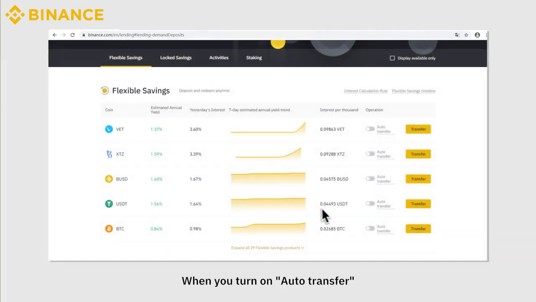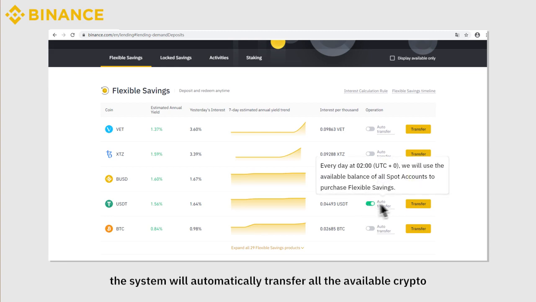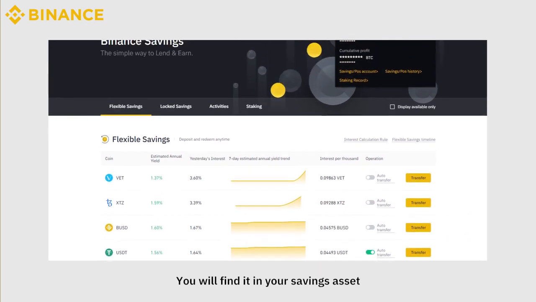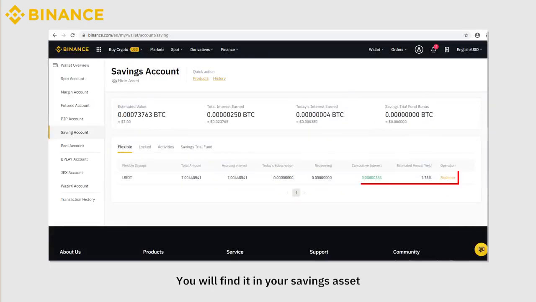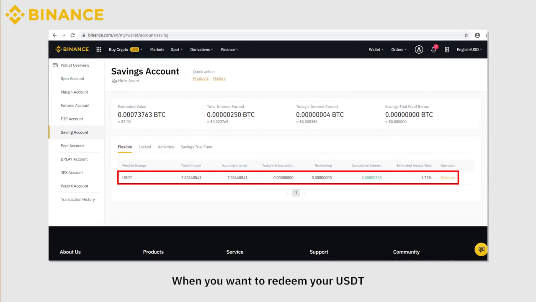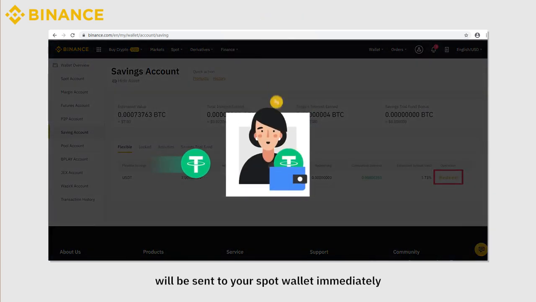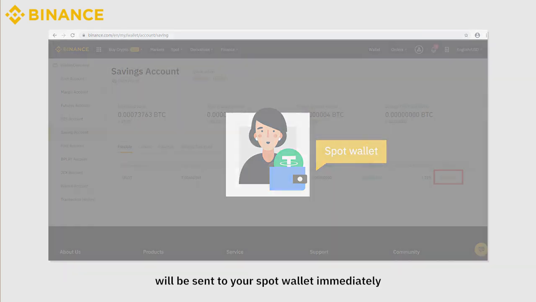When you turn on Auto Transfer, the system will automatically transfer all the available crypto from your spot account to flexible savings. You will find it in your savings asset. When you want to redeem your USDT, click on Redeem. Your initial amount and generated profit will be sent to your spot wallet immediately.